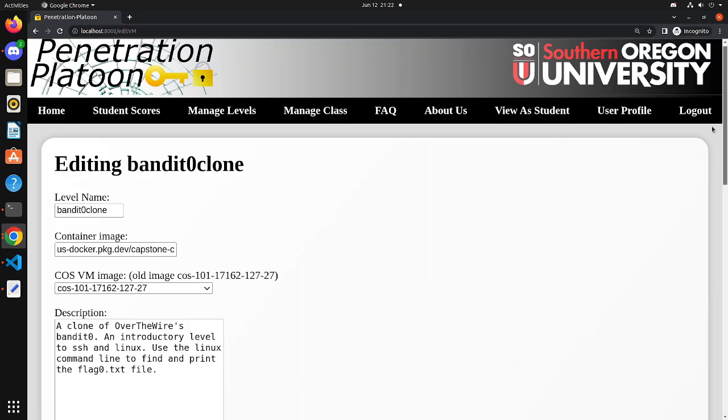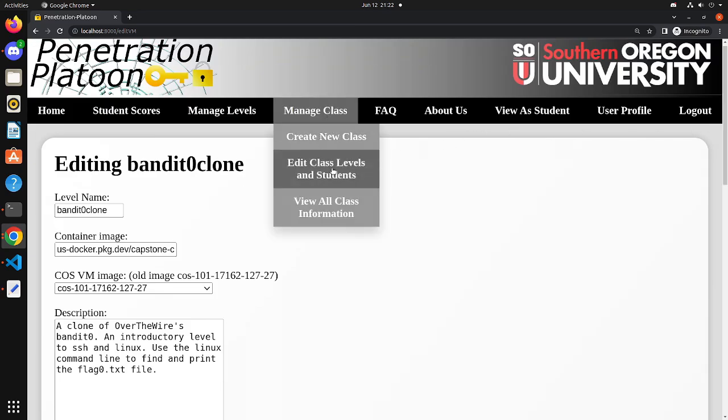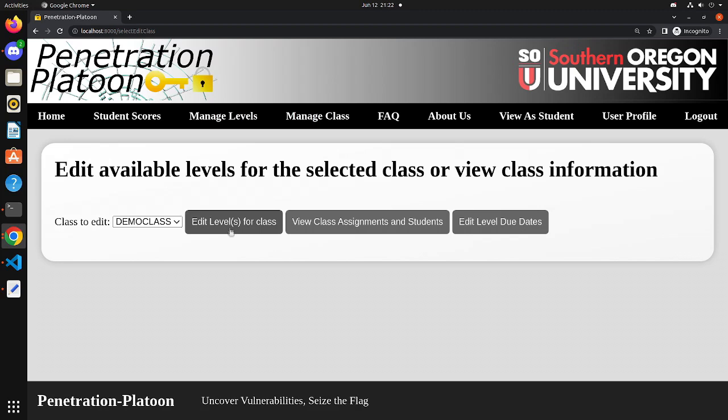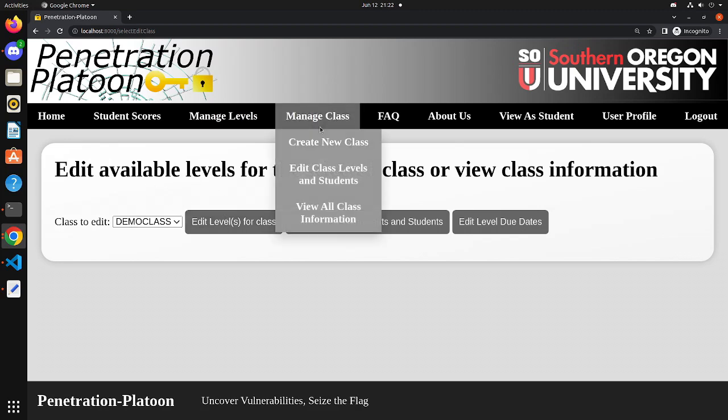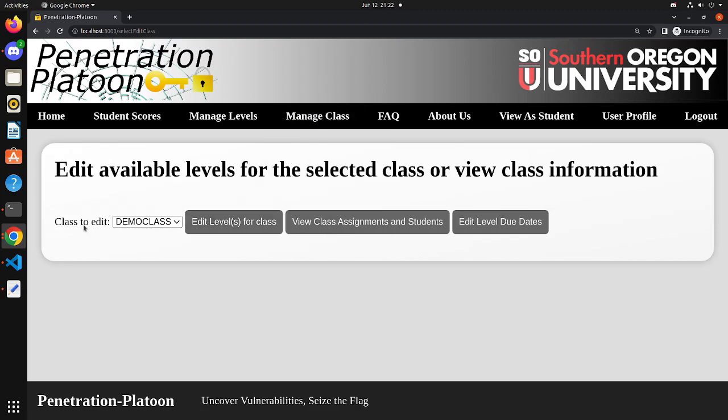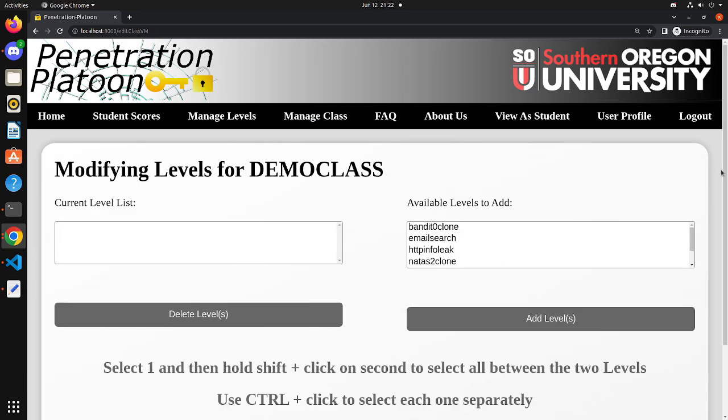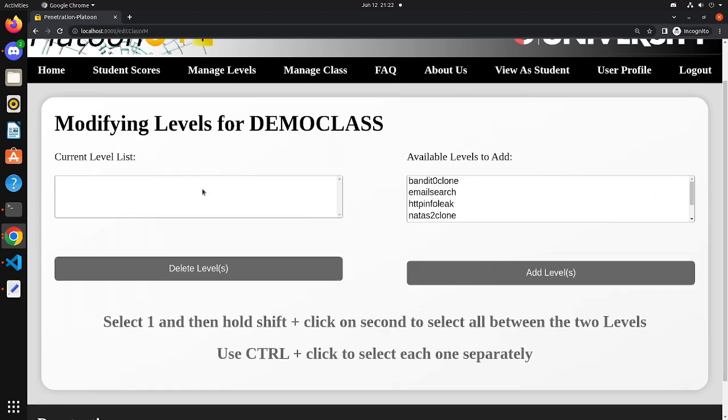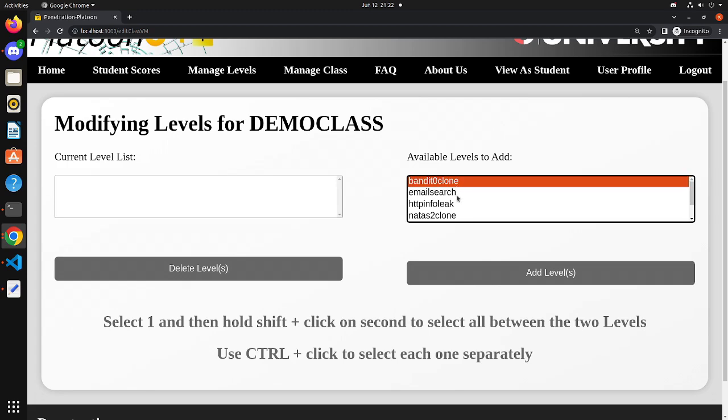Now that we have added a level, let's go ahead and edit the class and add the level to that class. So let's go to edit class level and students, and then select demo class, edit level for class. On the left side, as you can see, there are currently no levels associated with this class. And on the right side are all the levels that the instructor has added to the availability list. If we want to select two levels, we use control, but I will select all and let Nate choose which one he wants to demo.